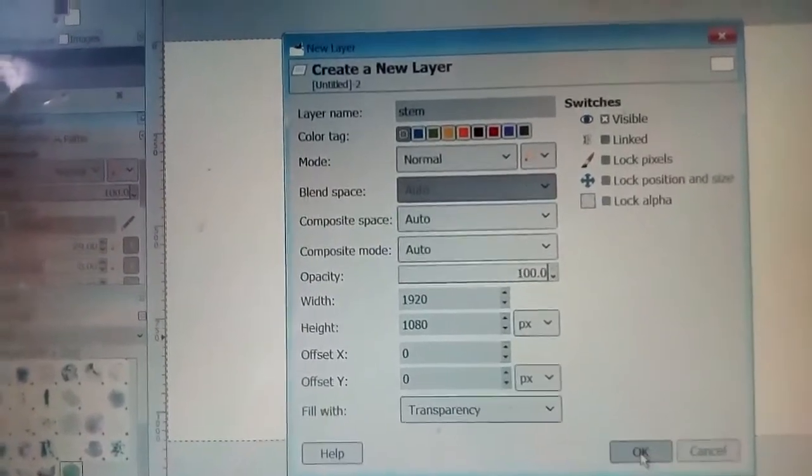So when you click on OK, this layer will be created. This is the way you create a layer. This one is the petal layer, the stem layer, because you have given the name stem, that's why it will create a stem layer.